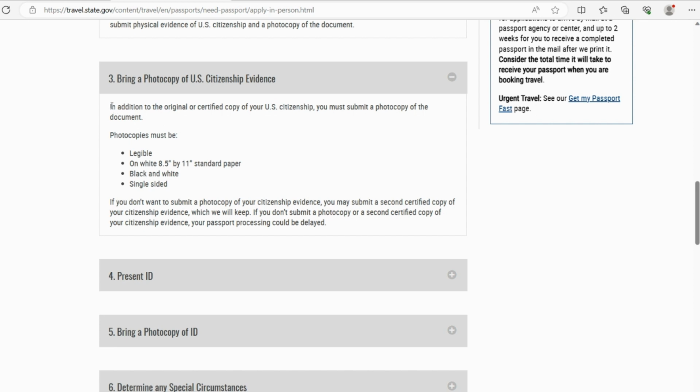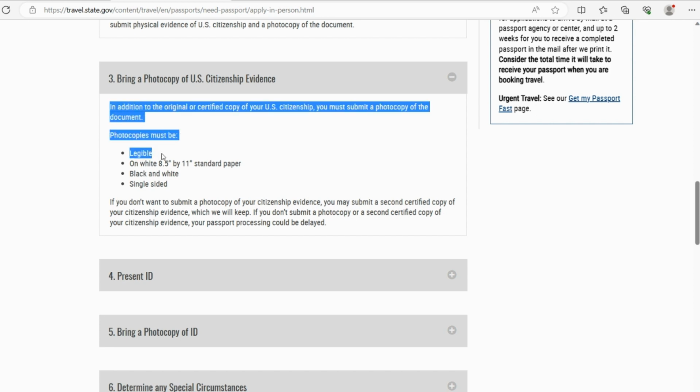They are going to do these copies at my appointment, but you have to bring the originals. So if you do make photocopies, keep in mind that you shouldn't just take the photocopies in. You have to take the original document.